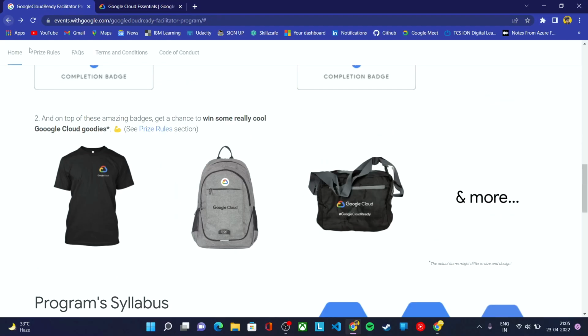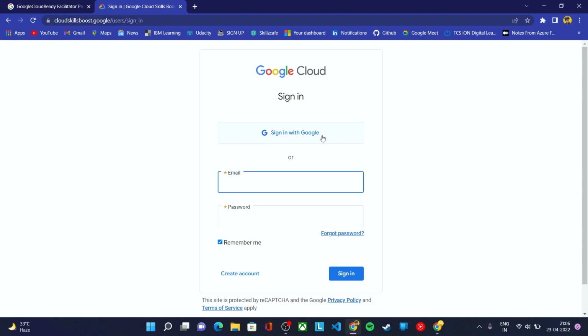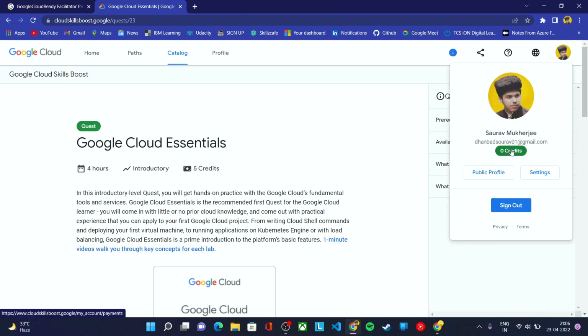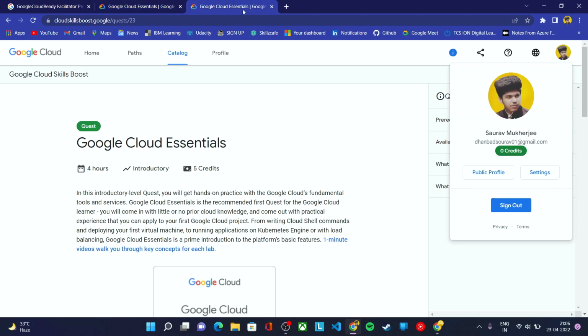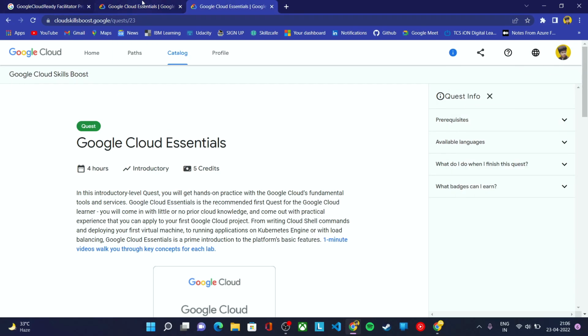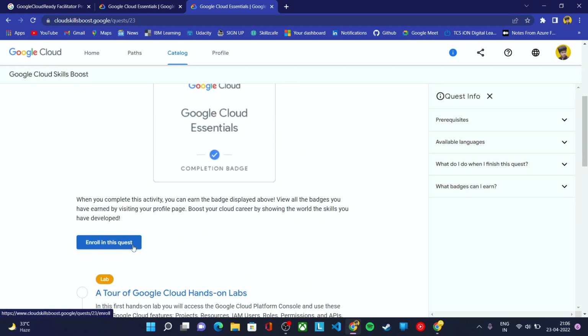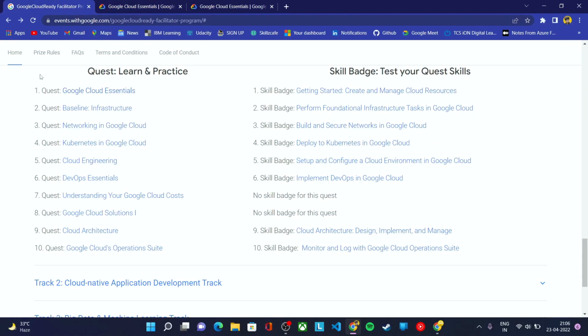Now let me show you how it works once you register in this program. You will get a subscription. Right now, if I sign in with my account, you see I have 0 credits. If I have 0 credits, I can't complete any lab here, right? For completing any lab you need a subscription. Once you register on 25th April, you need to complete a lab here. Once you complete this first lab, you will get your subscription of 2 months. After getting the subscription, you can complete this program throughout the 2 months, right?